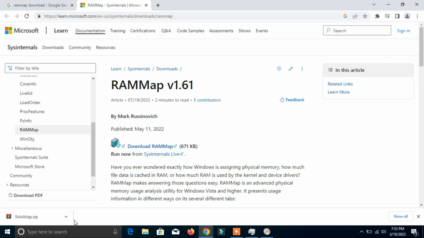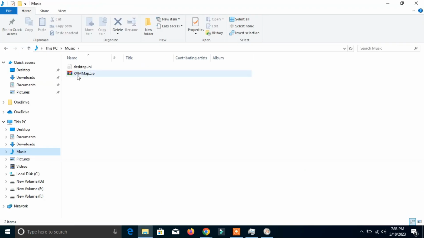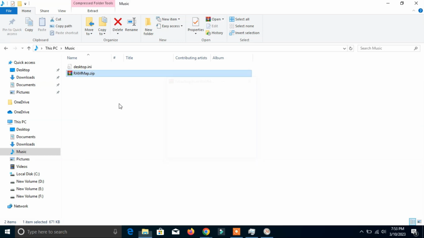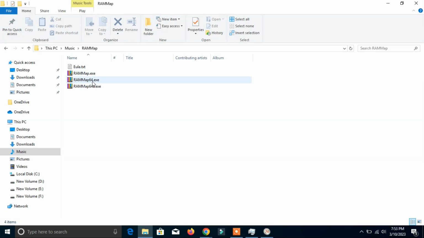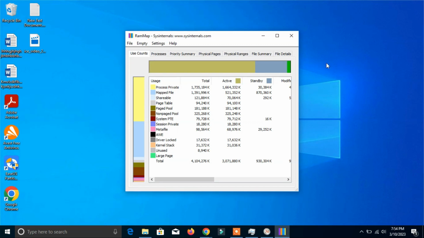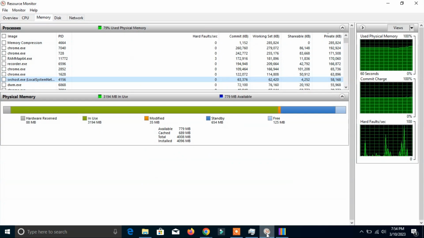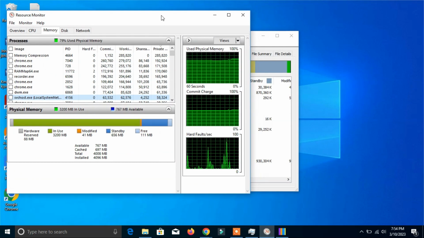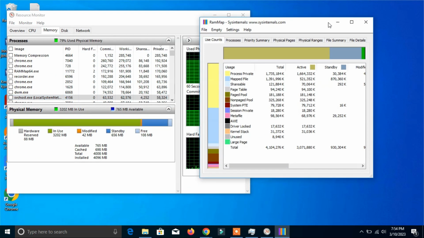Click here. Here you can see the download has been completed. RAMMap is downloaded. Here you can see RAMMap, it's a zip file. You can extract it and open this folder. Now you can see RAMMap64.exe, because we have a 64-bit system, so we can use this one. Click Agree. Now we can use both these windows, open and see how much it clears our RAM.